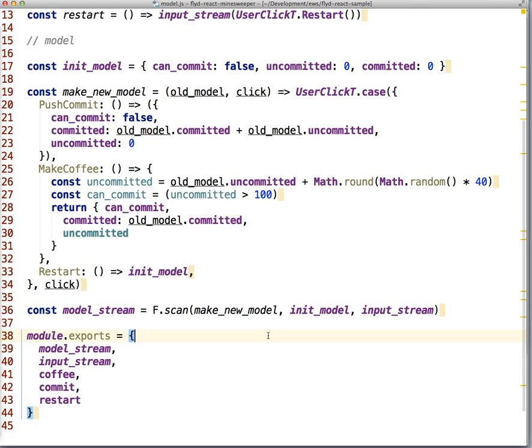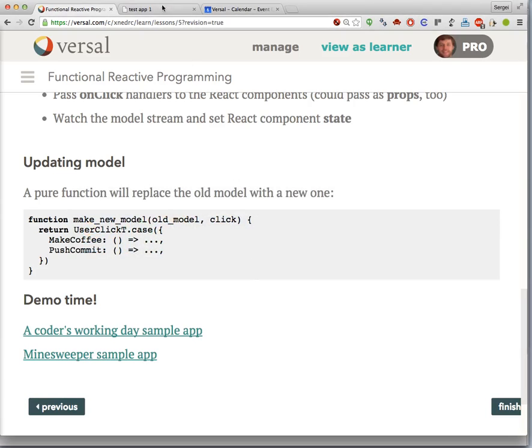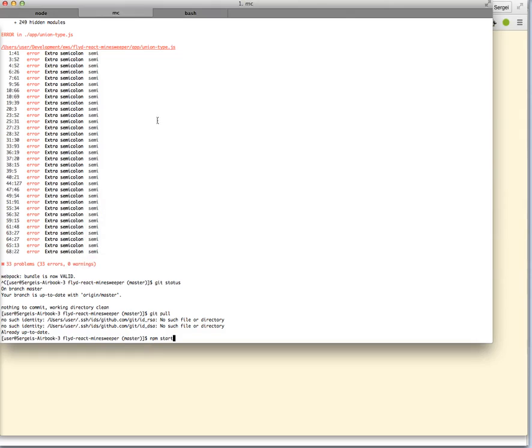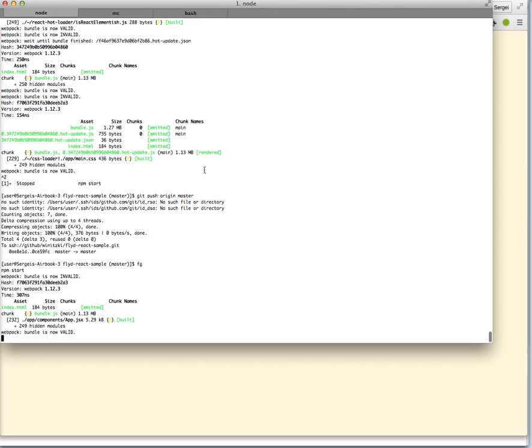So you have the model stream, which will contain at different times these different values. When I do restart, it is changed. So the model stream now contains the 0, 0, and so on. So that's all. Now, any questions about this? I'd like to then show the Minesweeper, for which I need to start it.